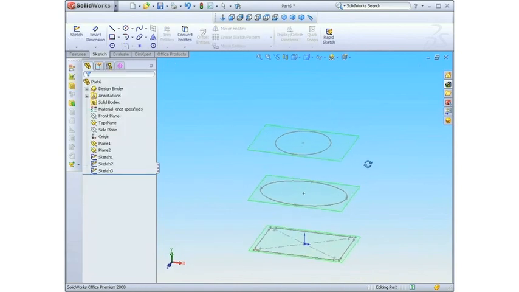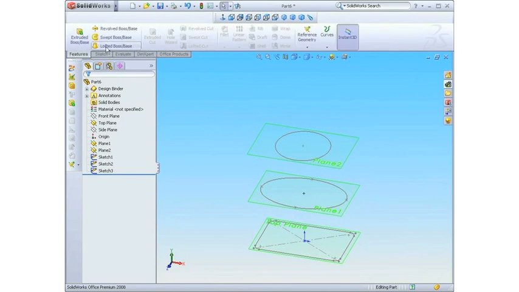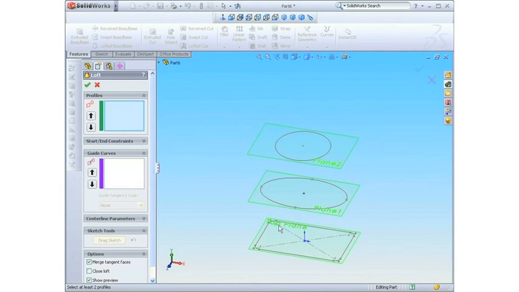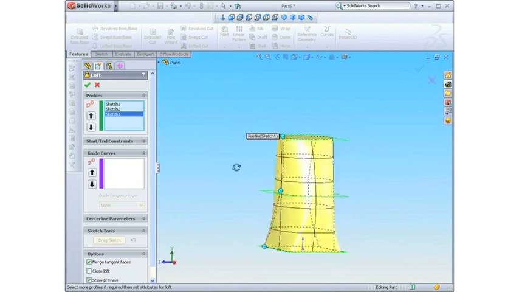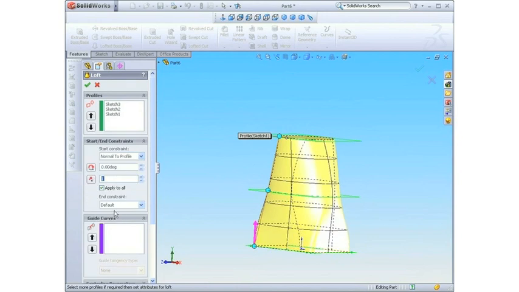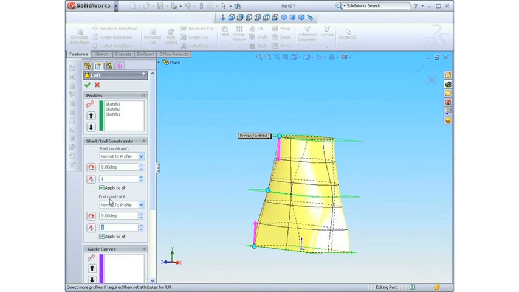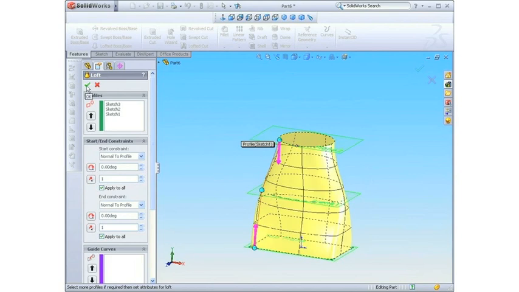We're now ready to begin creating our loft. Let's go ahead and select Features, then select Lofted Boss, and select each of our profiles. With all the profiles selected, we can move down to the start and end constraints. In our case, we'd like to have a start constraint of normal to profile for a distance of 1 inch, and the same constraint for the end constraint. With our options correct, we can select OK.